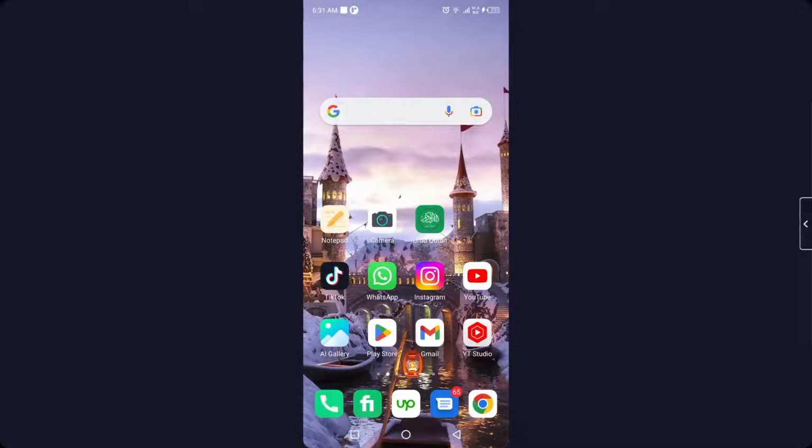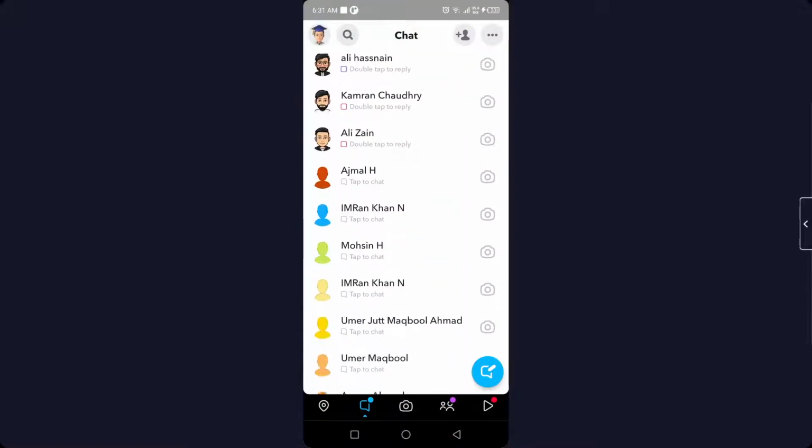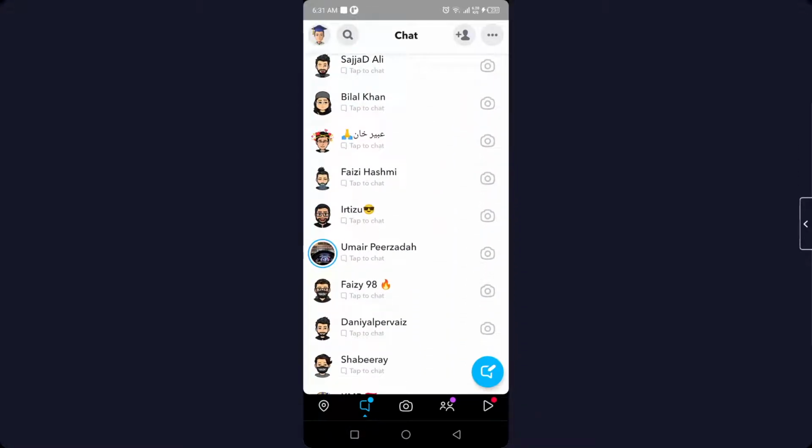So if you want to record a screen without your friend knowing on iPhone, if you do it by opening your conversation here, the other person will be notified. So how can you do it without the other person knowing?